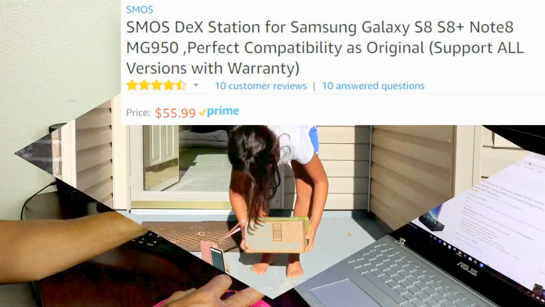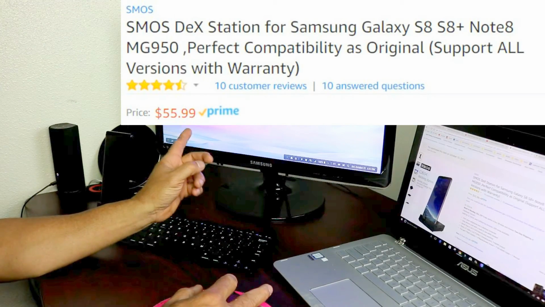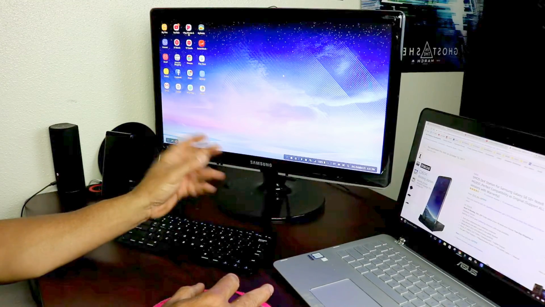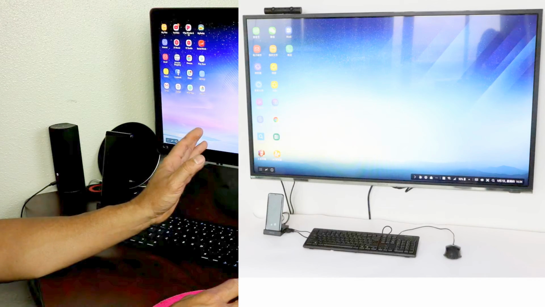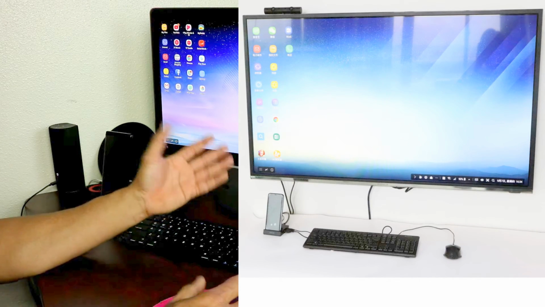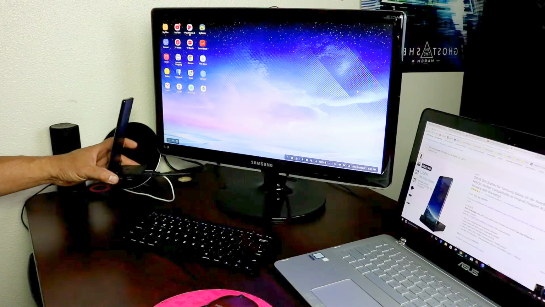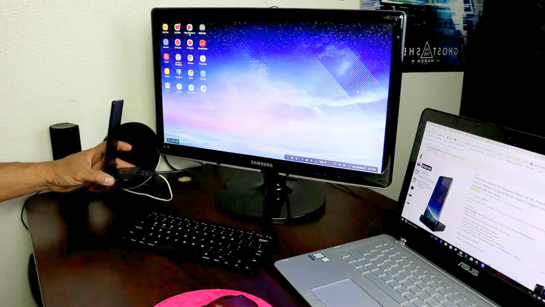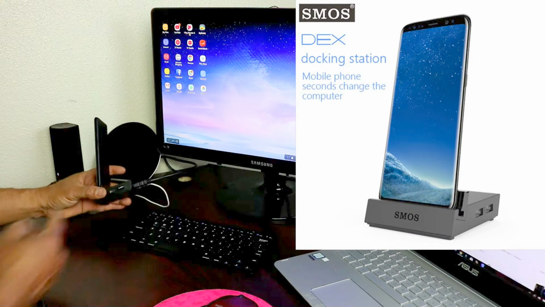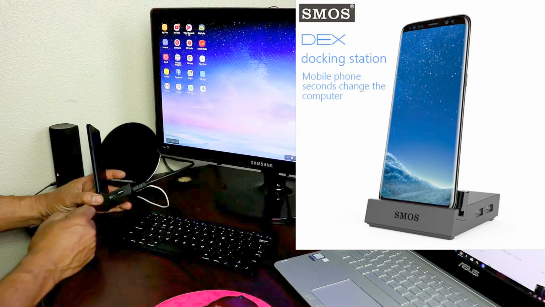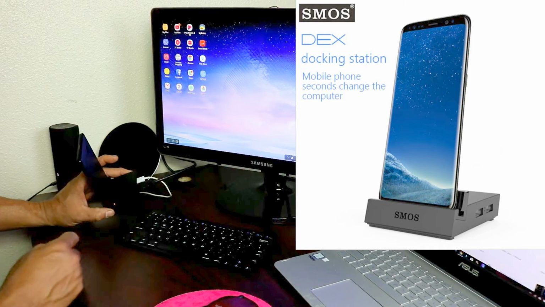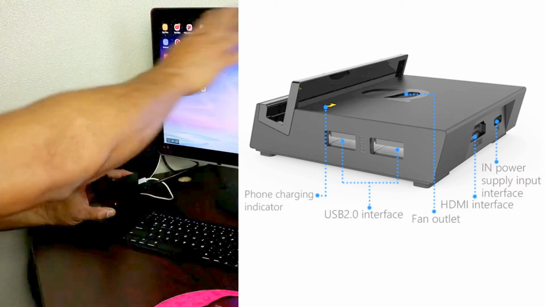This is the SMOS DeX station for the Samsung Galaxy S8 and Note 8. This will turn your Samsung device into a desktop computer. As you can see right now, all I'm using on here is the SMOS DeX station. It has two USB ports on the side, HDMI at the back that connects to my television. This is a TV right here.